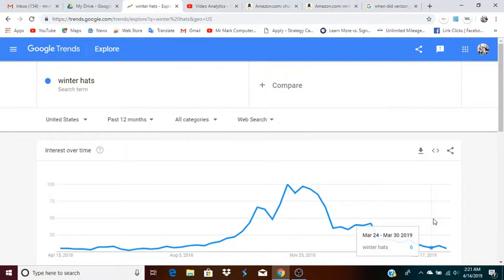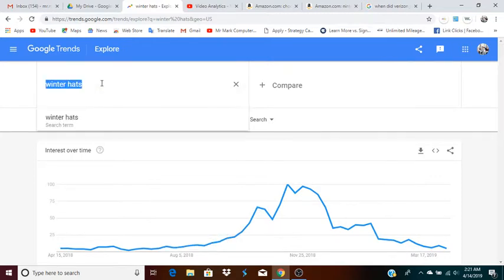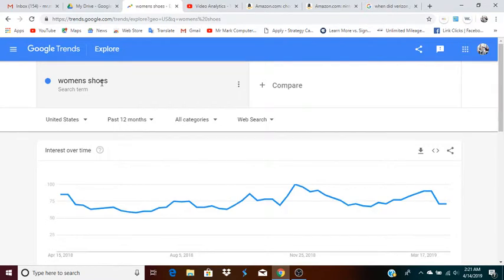Now let's do another example. Let's look at women's shoes, for instance. If you're looking at women's shoes, you can see that there's a very different pattern from winter hats. With winter hats, it was very low in the spring and the summer, and then all of a sudden it shot up in the winter and came back down.